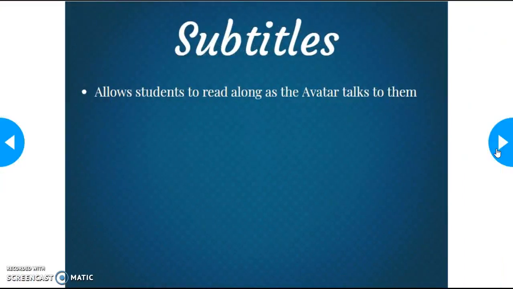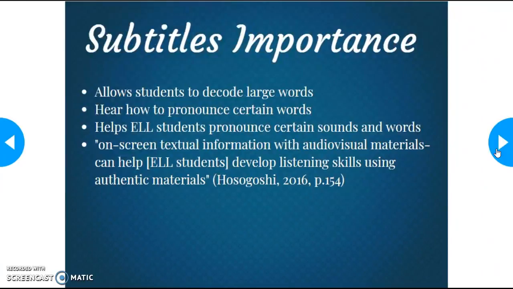The second tool is subtitles. It allows students to read along as the avatar talks to them, so they can connect words that they're hearing to words that they're reading. The subtitles are important because it allows the students to decode large words.